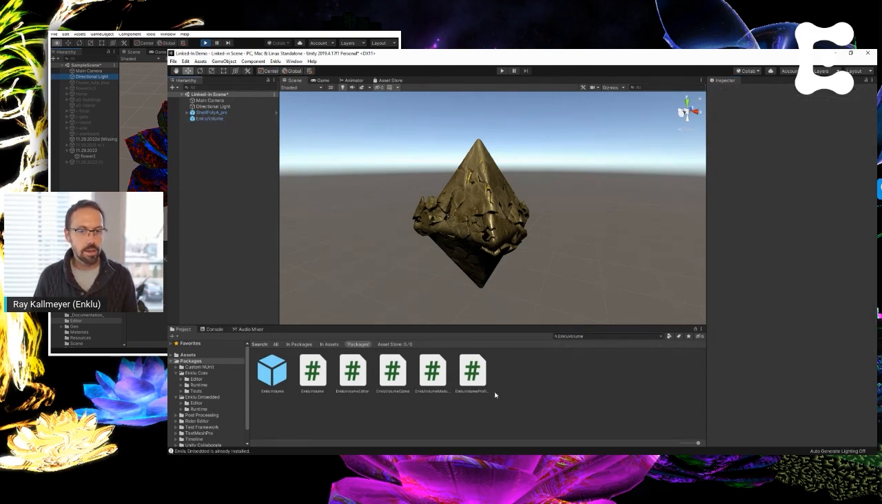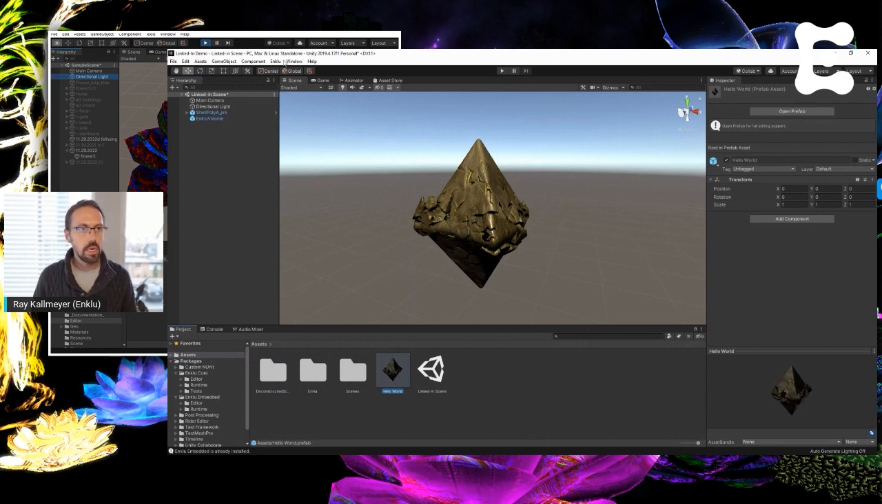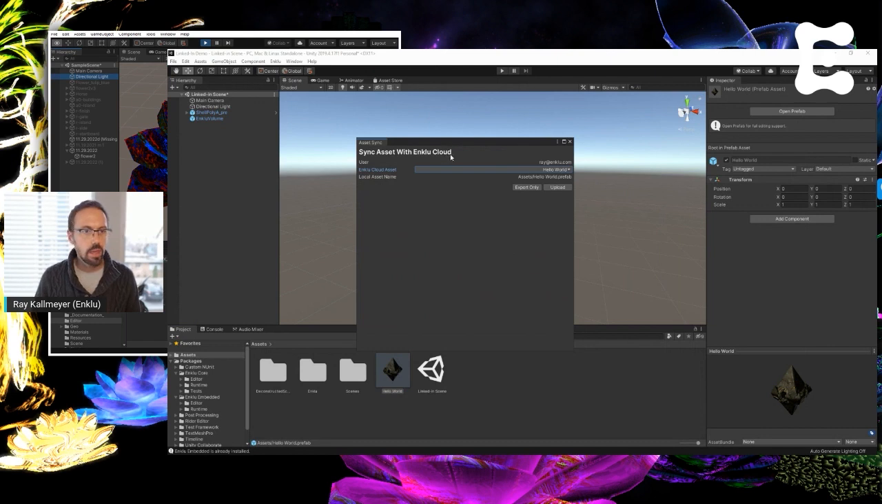So I'll start by grabbing this asset that we already exported as a prefab back to my assets directory. Here is Hello World. Now I'm going to use the Enklu toolbar up here and upload to Enklu Cloud. Bring this window over here. This is all correct. This is the correct user. This is the correct asset, Hello World. And what this is going to do is either upload it directly to the cloud or export it. So I'm going to export it, and then I'll show us dragging it into Enklu, because that way you can understand how it works from directly in Unity.